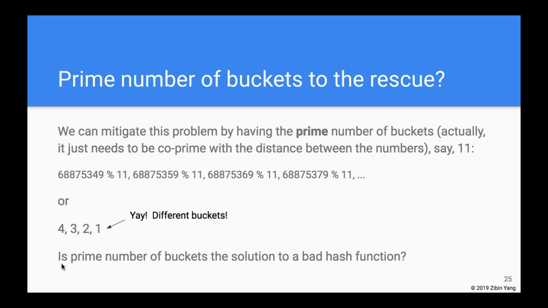Now we can mitigate this problem by having a prime number of buckets. It doesn't actually strictly have to be prime, but anyway, let's stick with the prime number. So if we use, let's say, 11, which is a prime number of buckets, then we take every single one of these CWIDs modulo 11. What we end up with are the bucket indexes 4, 3, 2, and 1, and that's great. They are all distributed to different buckets, so it's good.